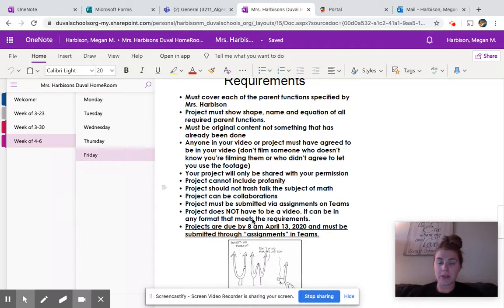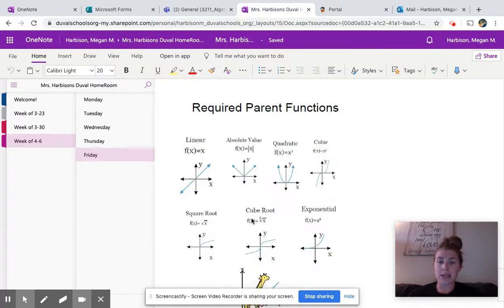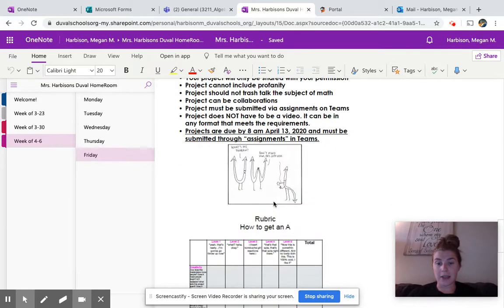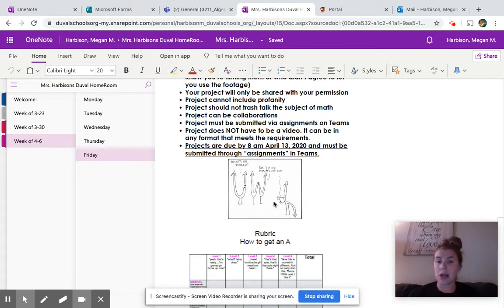So here are the requirements for it. Again, it does not need to be a video, but you have to talk about all of these and display them in some way. You have to say the shape, the equation, and the name of the function. And you could draw a picture. You could make a video. You could take pictures. You could do some sort of digital document where you make graphs online. That is completely up to you. And if you're not sure what to do, let me know, and I'd be happy to help.